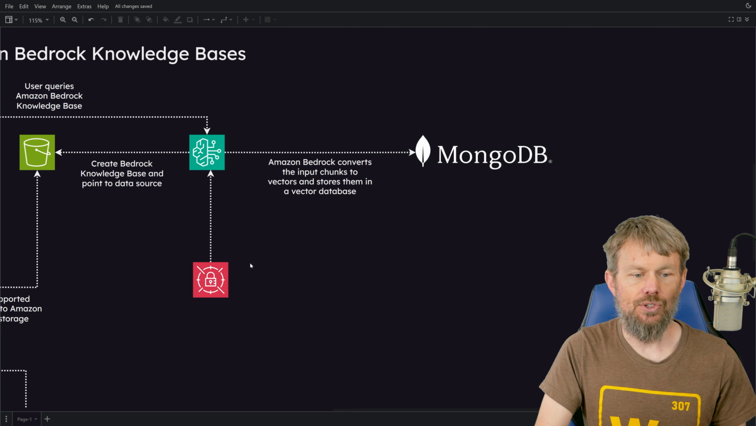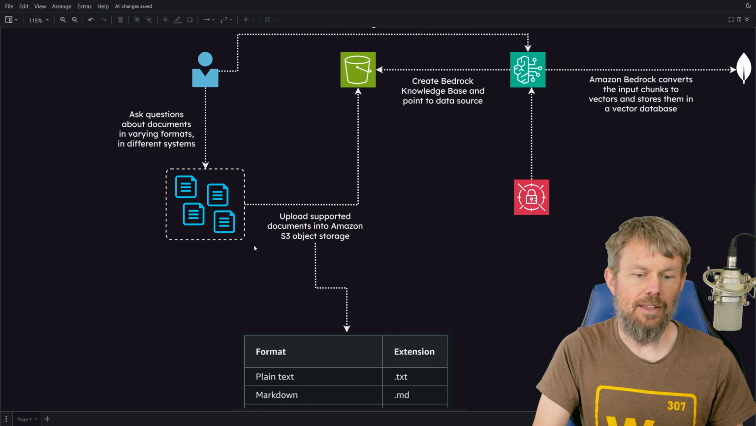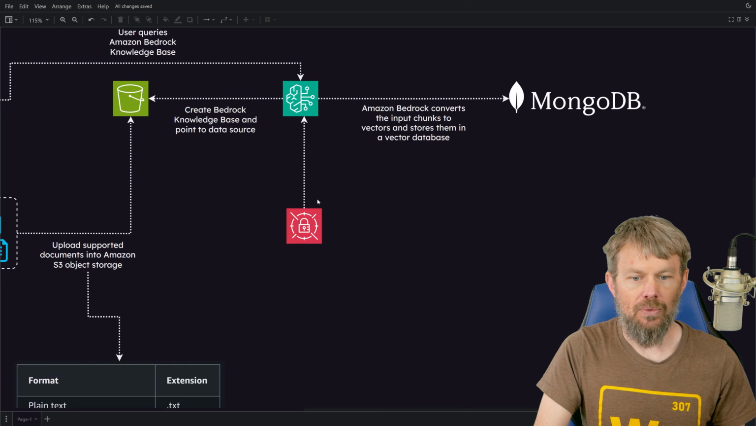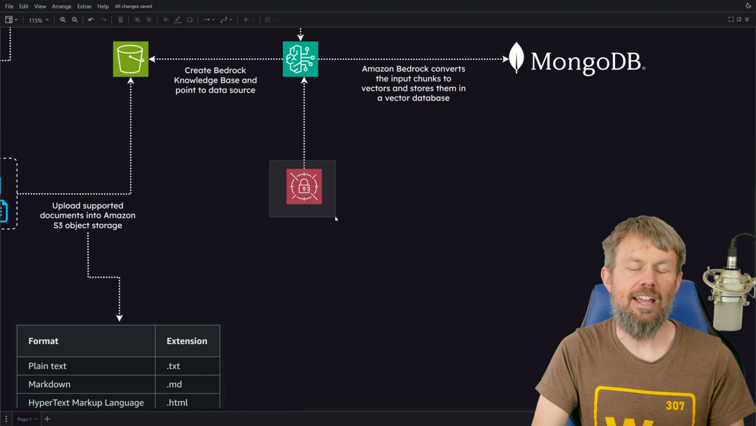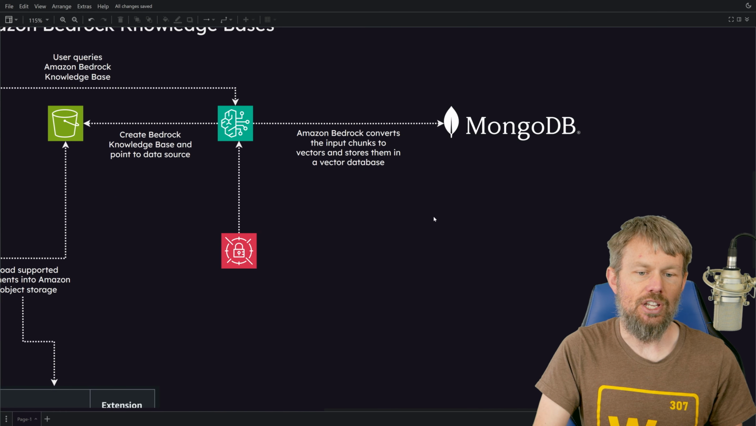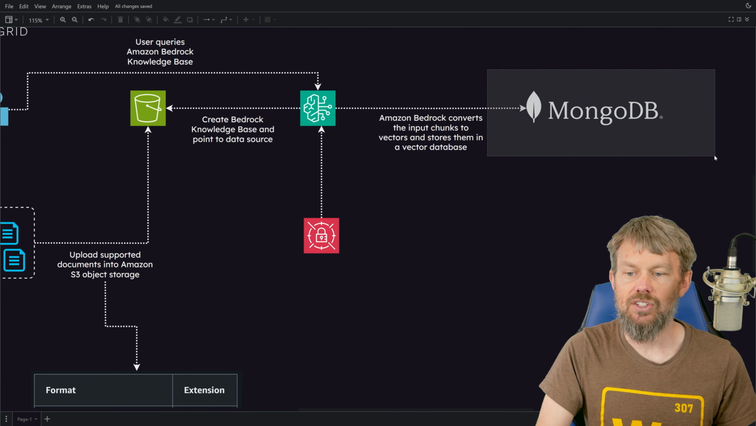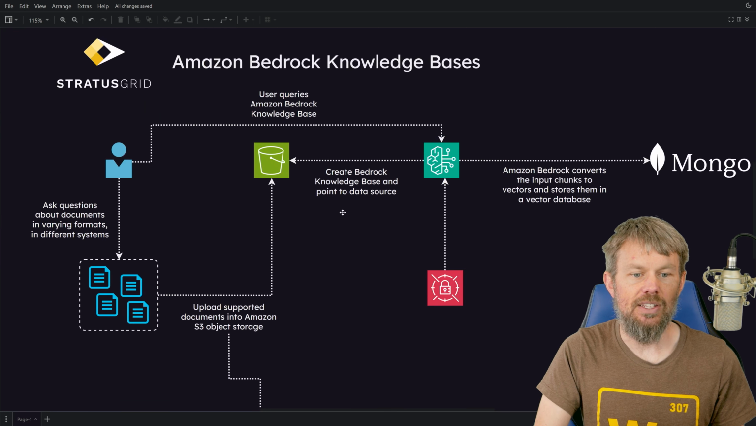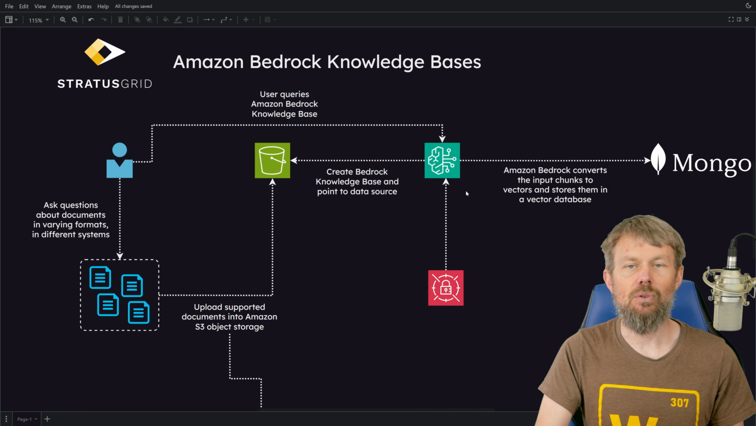We set up our vector storage engine, we set up our S3 bucket, we grabbed some source files from the internet, and we uploaded those supported file formats up into our S3 bucket. Then we created our AWS Secrets Manager secret to store the username and password for our vector storage engine. And then finally, we created that Bedrock knowledge base. We connected it to our S3 data source and to our MongoDB vector storage engine. And then the Bedrock knowledge base is now something that we can query directly and get responses from those documents.